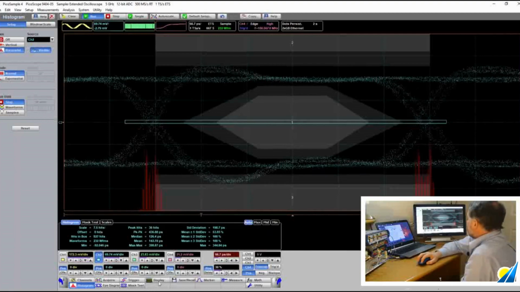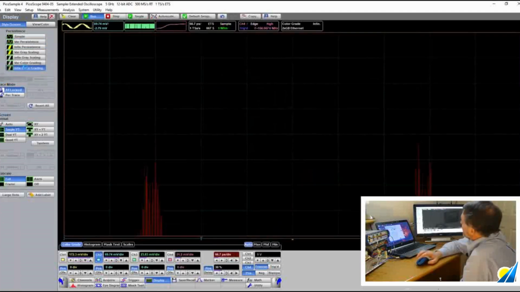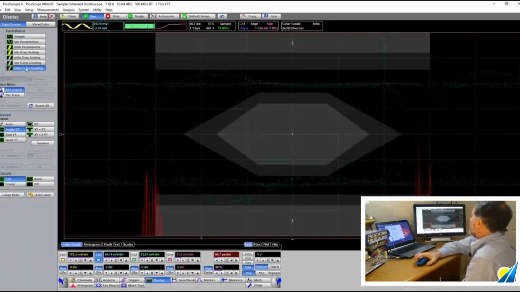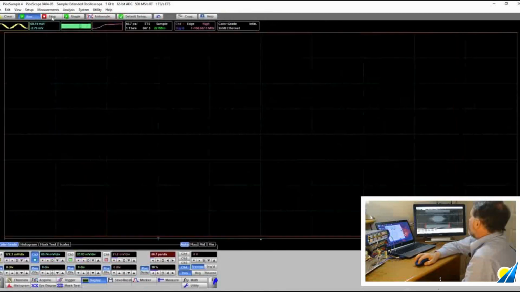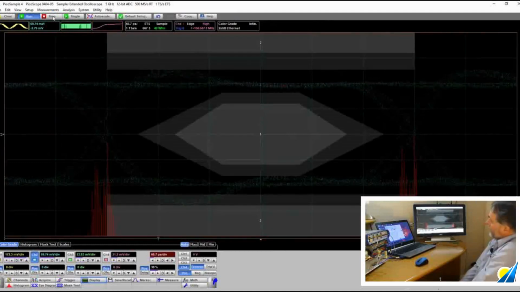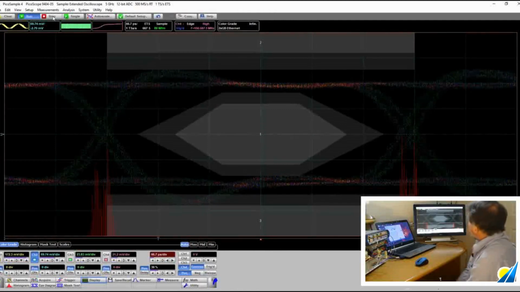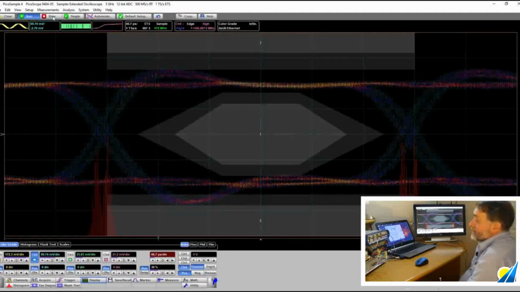We can also improve our display to a degree. We can use infinite color grading, and now we will have color contouring to the number of hits in each position of the eye. So comprehensive analysis there for your data eyes.